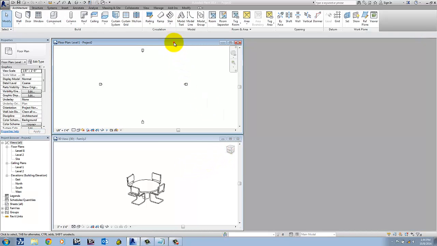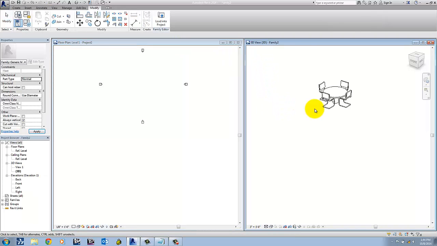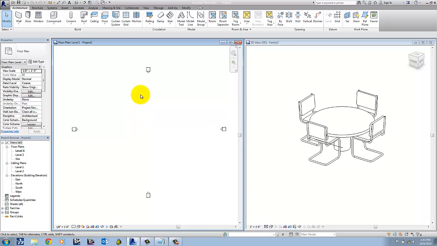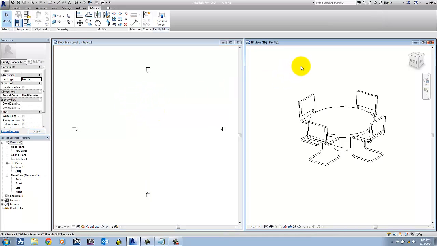I'm going to close out my floor plan here. So the 3D view is my family editor, and the 2D view here is my project. So to switch between the two, you just click in the window in the open space. I'm going to go ahead and load the family into the project, just so you can kind of see it in there. We're going to make some changes, and then we're going to continue to overwrite to test it within the project. Sometimes you have to do this, especially with visibility parameters.